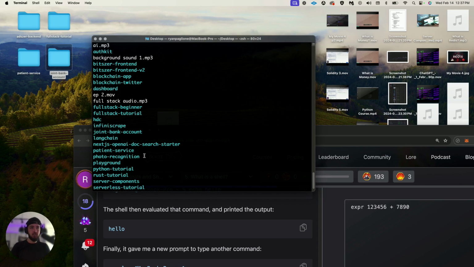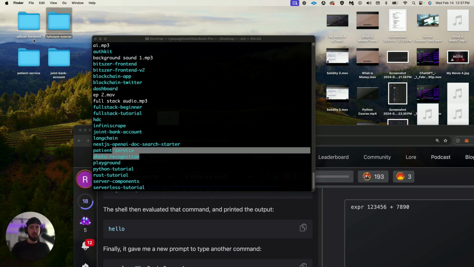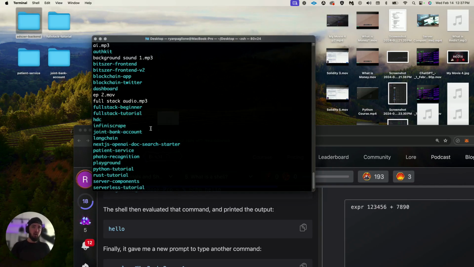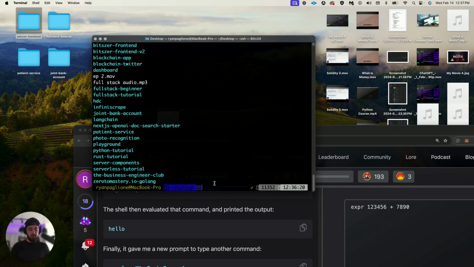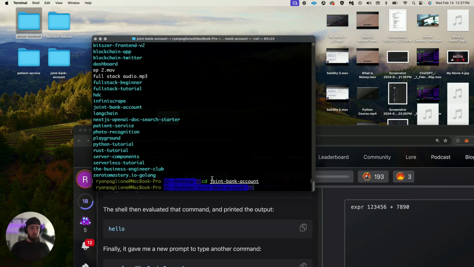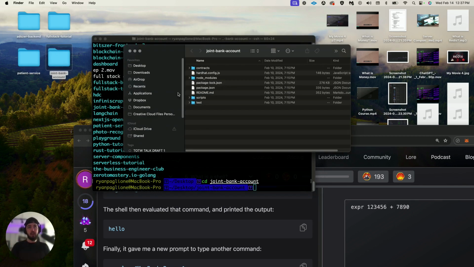So in the patient service, that's another. Photo recognition, full stack tutorial, ads or backend. You can see all of these files are right here. So that's ls. If we do ls, we can actually cd into joint bank account if we wanted. So change directory into joint bank account, boom. And we're now in this folder, and this folder has its own things.